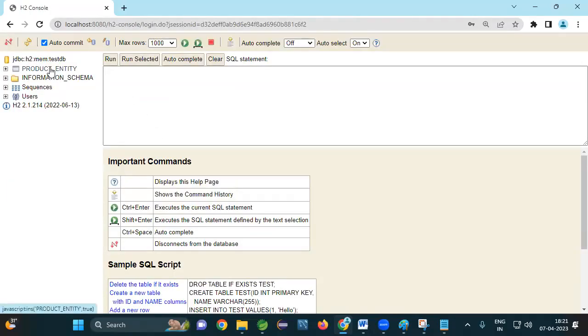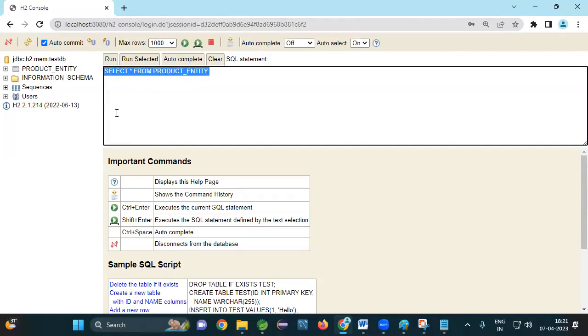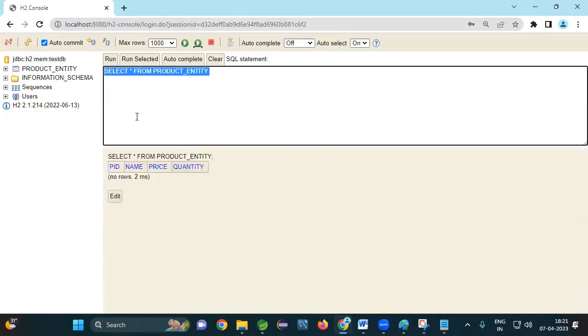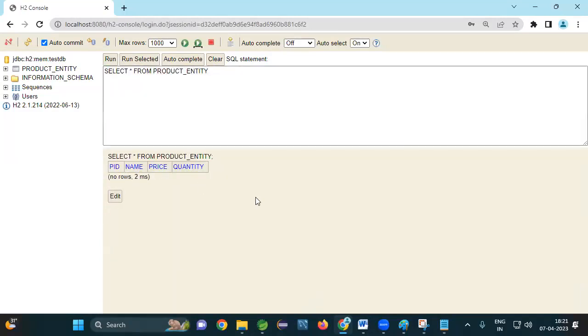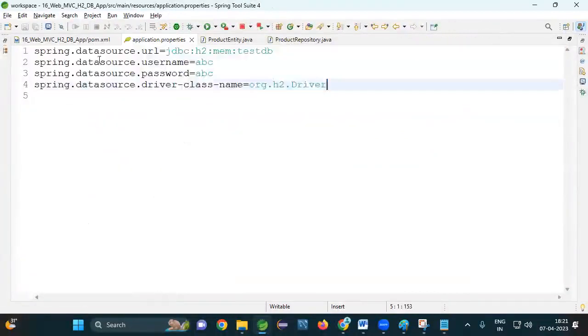Can you check this? Product entity table is created. Select star from product entity. Any records available or not? Records are not available. Did I ask Spring Boot to create the table? Am I writing auto DDL? Check it. Do I have auto DDL in my properties file or not? Auto DDL is also not available. By default, it is creating the table.